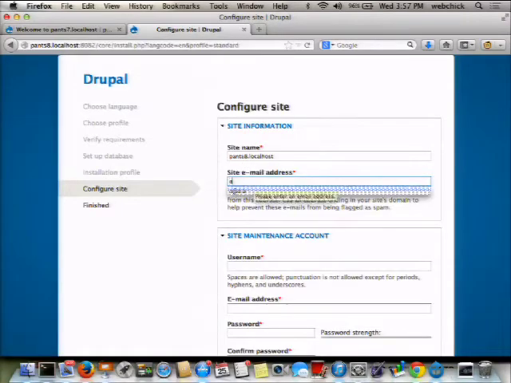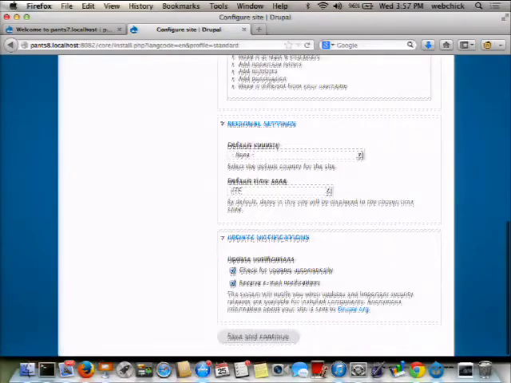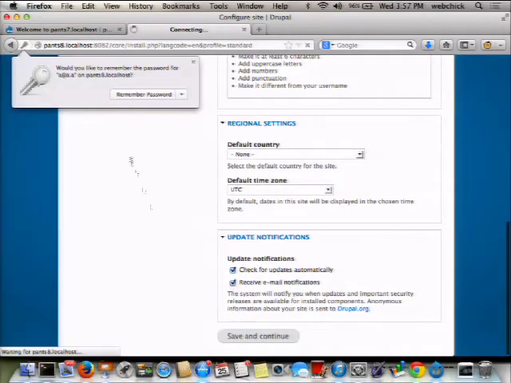Actually, let me finish this first. Anyone guess what my admin password is? Anyway.